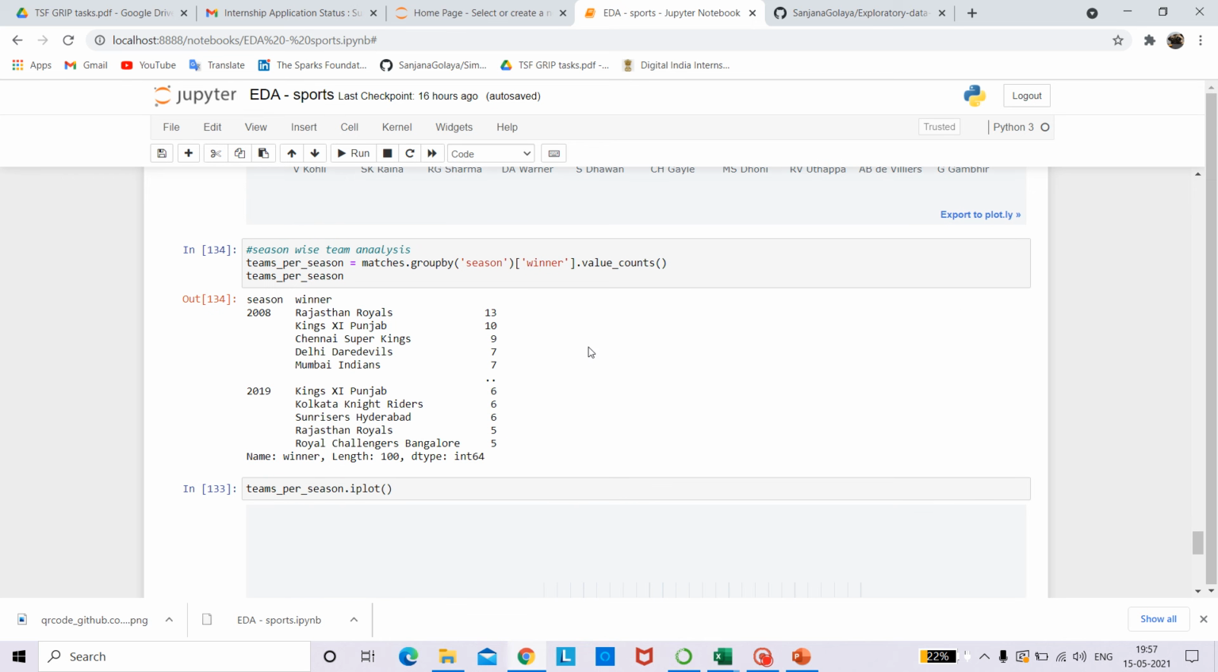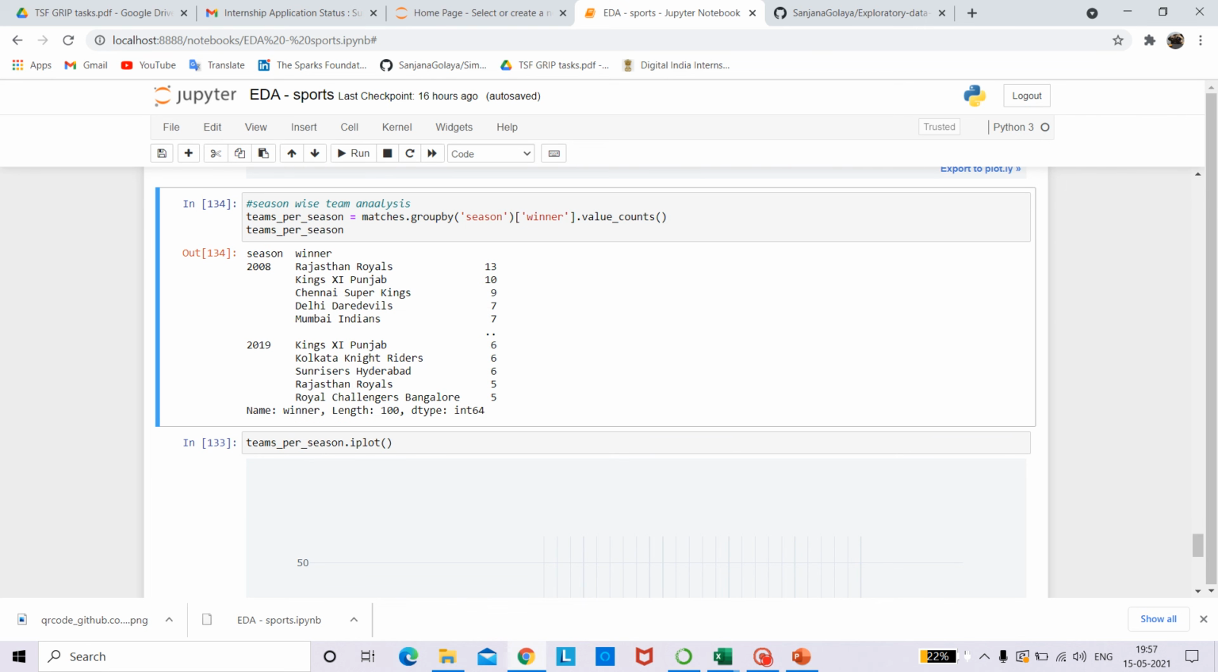What we can do next is a season wise analysis. So we set up teams per season, and we group by the season and then check the value counts of the winner column. And we see that in the 2008 season, Rajasthan Royals, which also won the series in 2008, had 30 wins in that season. And in 2009, Kings 11 Punjab had 6, so on and so forth.